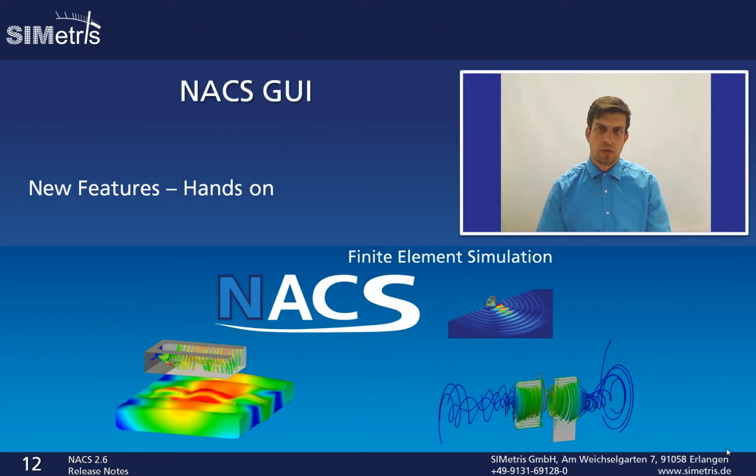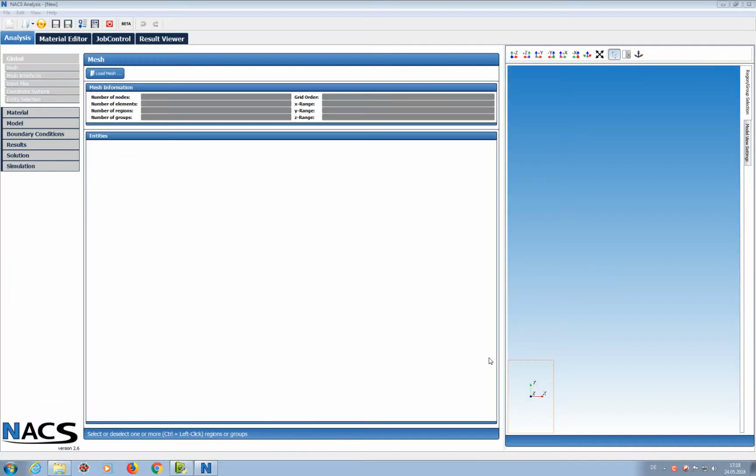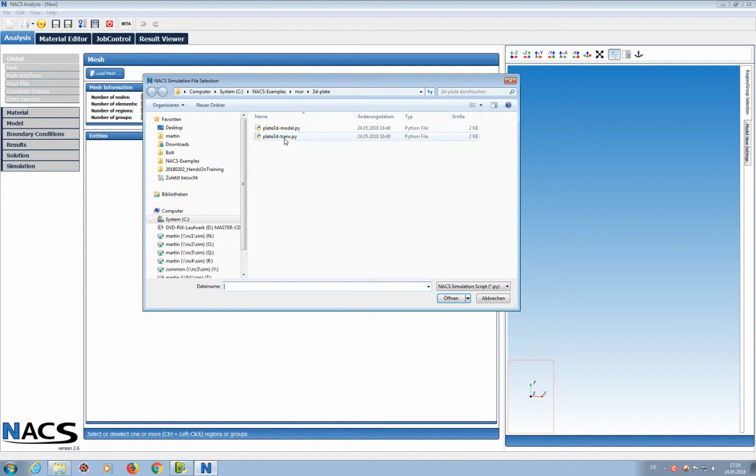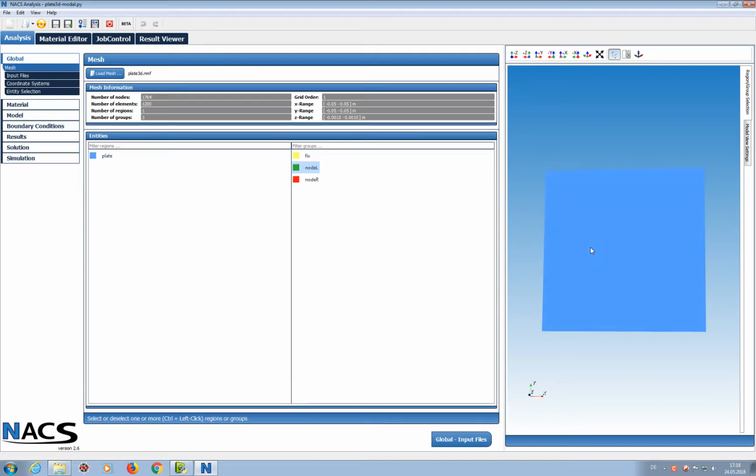Okay, so these have been the news in the NACS core, and now I would like to demonstrate some of those features in the graphical user interface. As you can see here, I've already opened the graphical user interface of NACS 2.6, and I want to start with the demonstration of the model order reduction methods. So at first I would like to show you a very simple example.